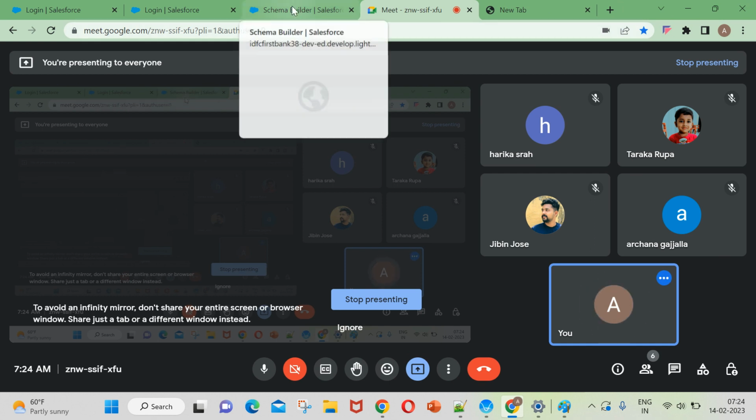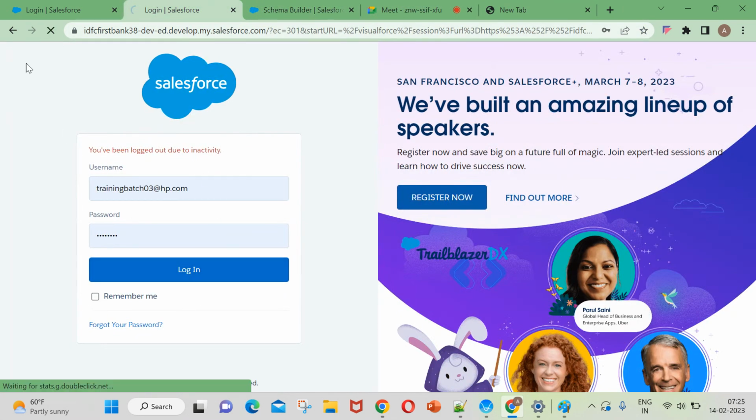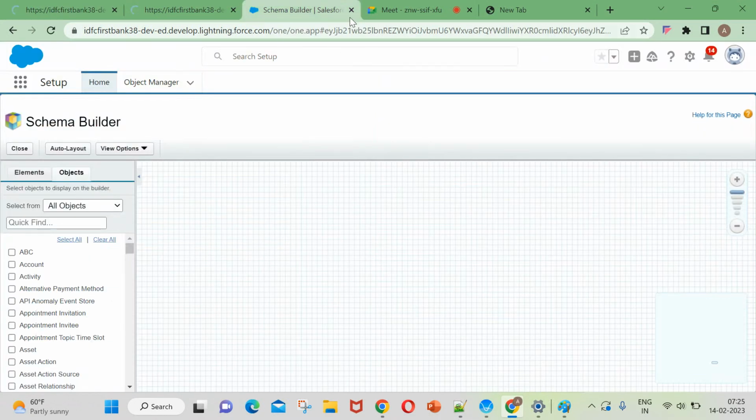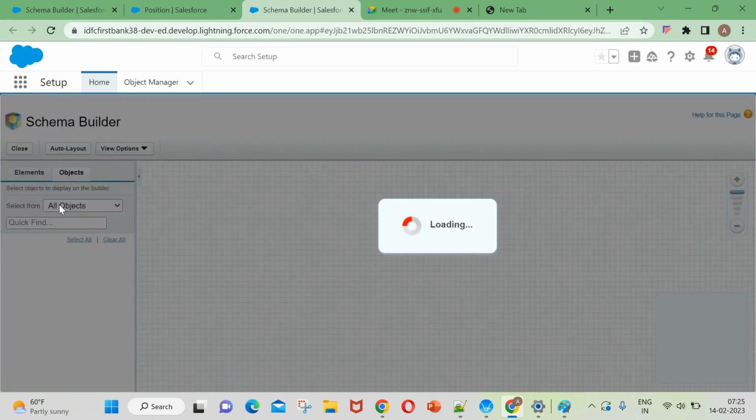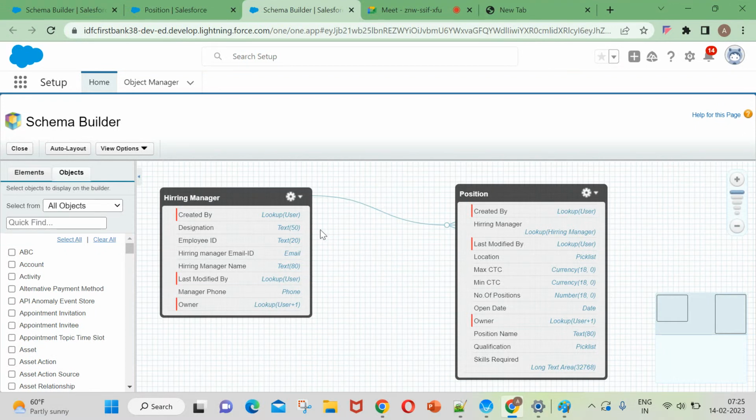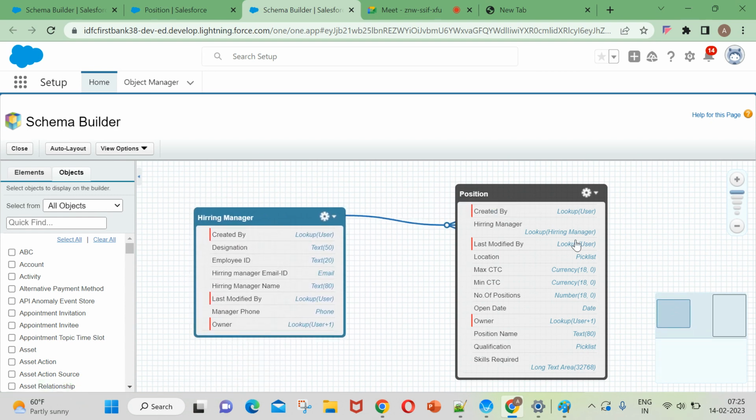Okay. If it is clear, then I'll go to the front end. Let's check the two. See, we created two custom objects, hiring manager and position. We configured a lookup relationship between these two. So this is the relationship. By seeing this image we can identify which one is the parent and which one is the child. Here the parent is the hiring manager. What is the child object? Position is the child object.